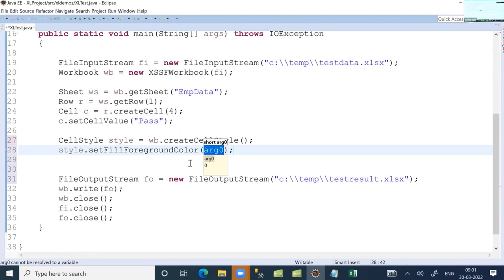Every color will have a number, some color code number. Green will have some number, red will have some number, yellow will have some number, gold will have some number. You need to give the color code, not the color name like green. We have to supply the color code, which is a short, number 1 to number 56, each number referring to one color. What is the color code for the green?